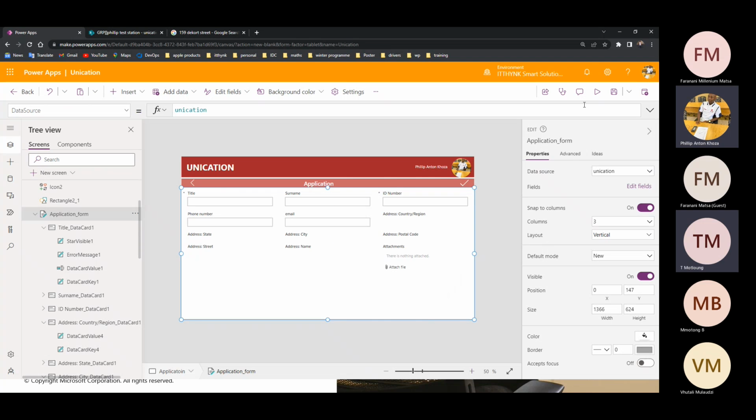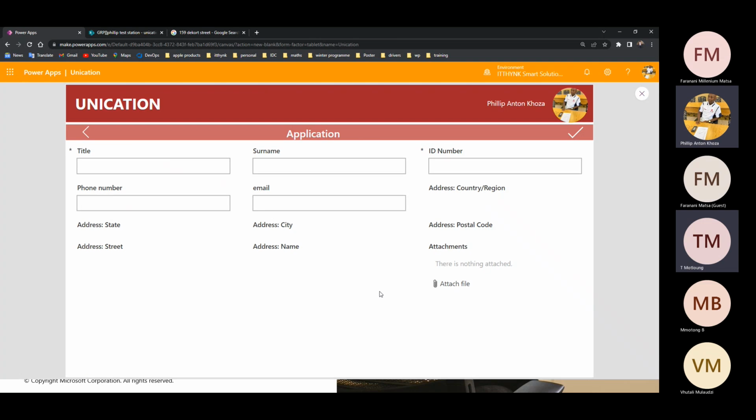Okay, so now that it's in a new mode, I can insert information. For now, I'm not going to insert anything, but you can see the title is required and the ID number is required. That means I shouldn't be able to submit the form. But if I put my navigation in the button, the navigation will still go irrespective of whether the form is submitted or not.